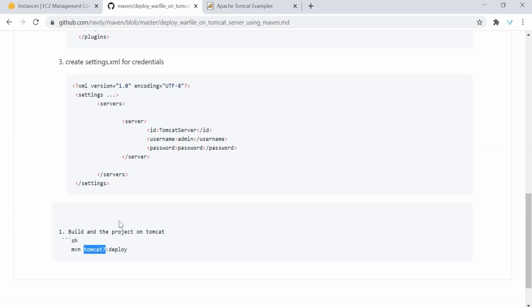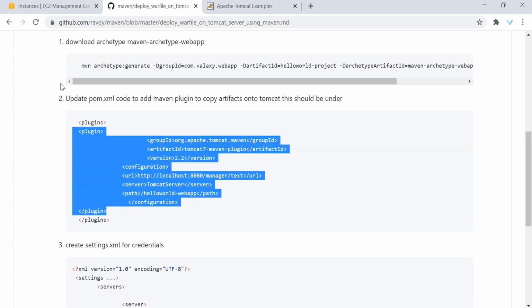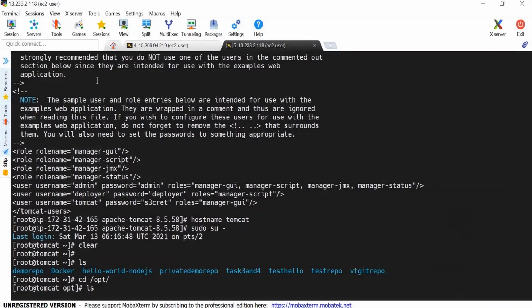And Tomcat 7 is this one. We are using a plugin called Tomcat 7. With this we can deploy on either Tomcat 7 or 8. In our case we are using Tomcat 8. All right, so let's update this configuration. I'm just copying this information, just the plugins, and going back to our Maven server.